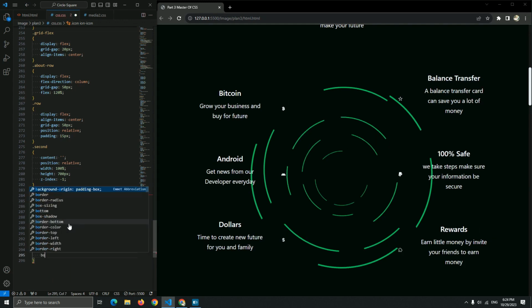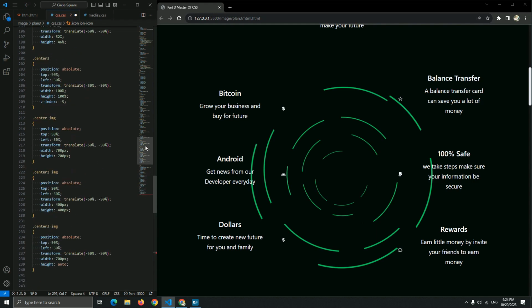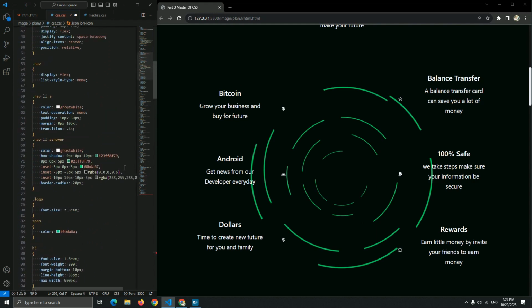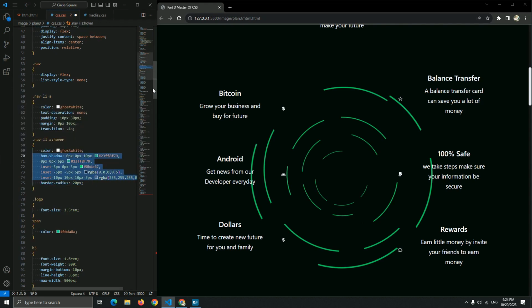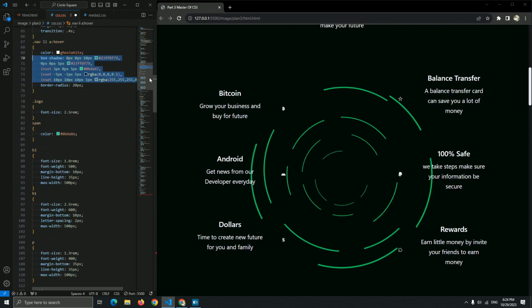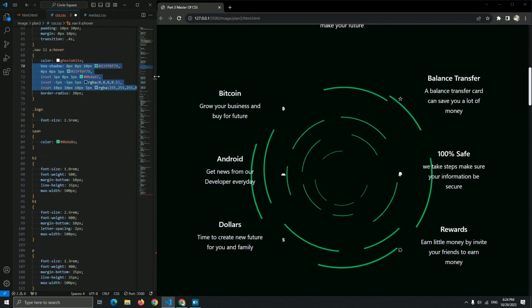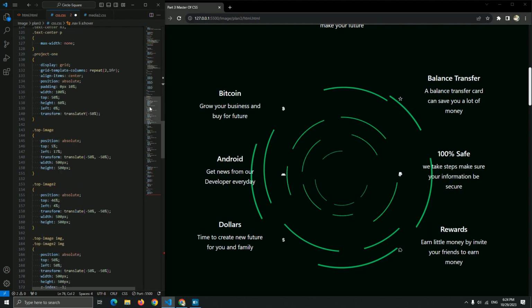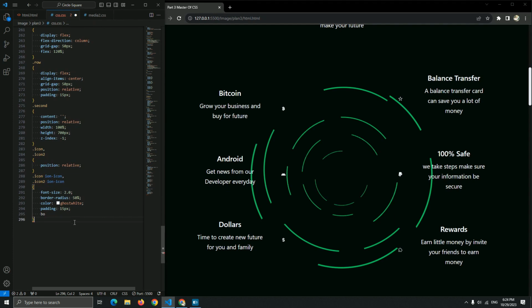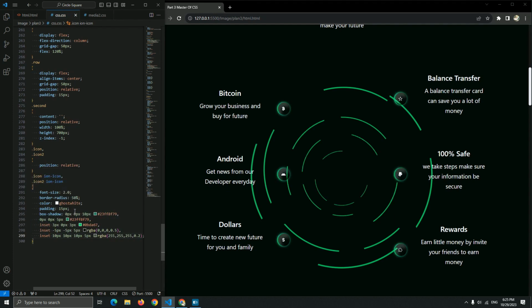Okay, good. Now for the box shadow, guys, let me copy this box shadow and paste it here. I'm sorry for this, guys. Okay, yep, now it's a little better. Now for this box shadow, let me check it to see if we need to change anything. Let me add this 10 pixels.